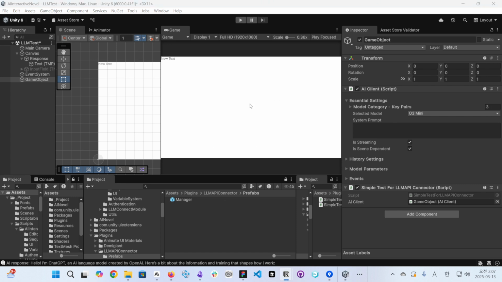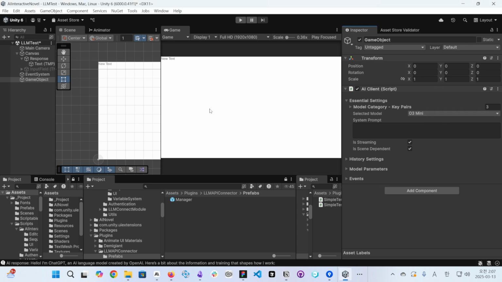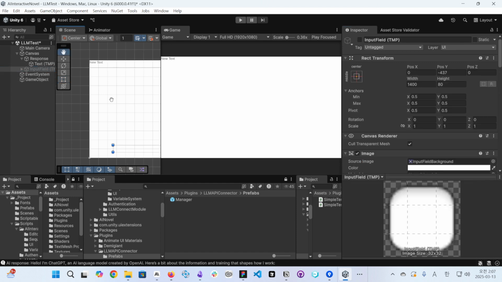That's all. We also tested a simple script and removed components. If you want to use some kind of conversation, you can use the history setting. Keep history, and there are variables for max history messages and max history characters.